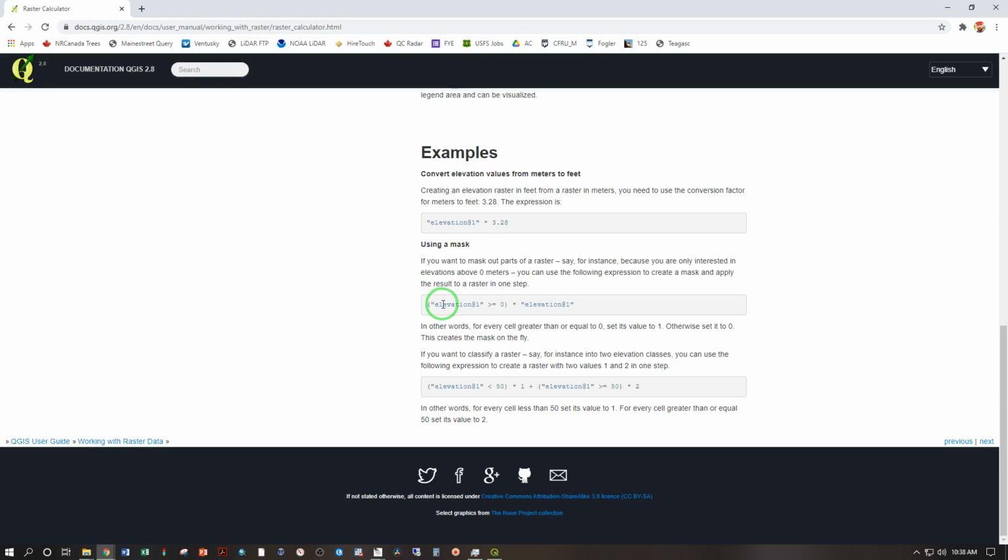So we're going to take our, in this case, canopy height model, and where the canopy height model is greater than or equal to 0, this expression is going to set that cell's value to 1. And then that 1 gets multiplied by the canopy height model. So 1 times whatever that happens to be returns whatever that happens to be. The other side of the coin, if it's not greater than or equal to 0, if it's negative, then it'll return a 0. And that will mean that 0 times whatever it happens to be will be 0.